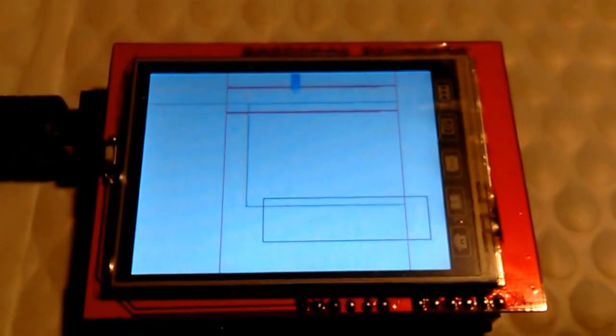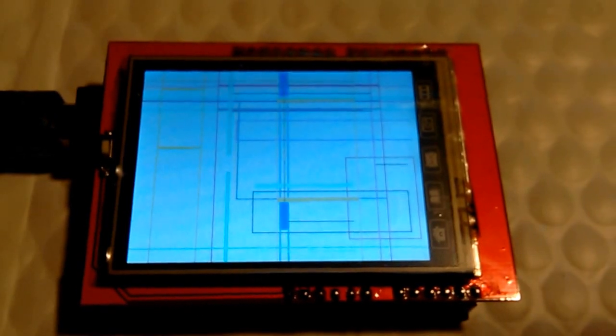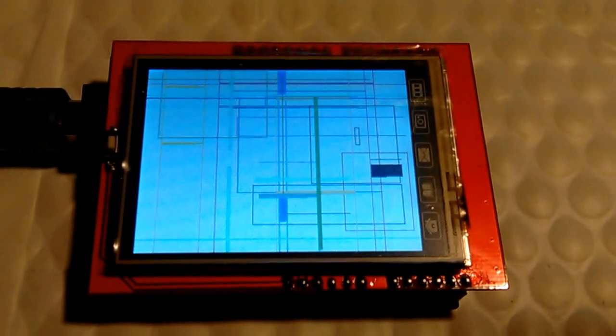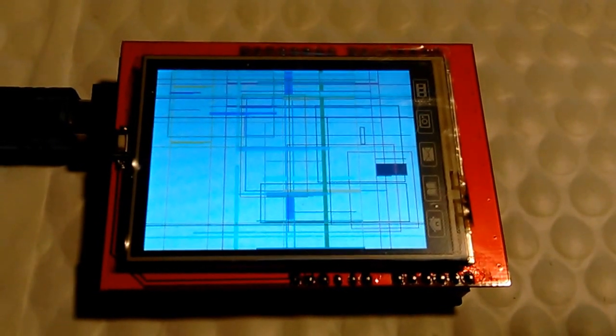I was going round and round in circles trying to get the correct library and a test sketch to try and get the thing working. But as you can see, finally, it's working. Thanks to Banggood updating their information on their site.